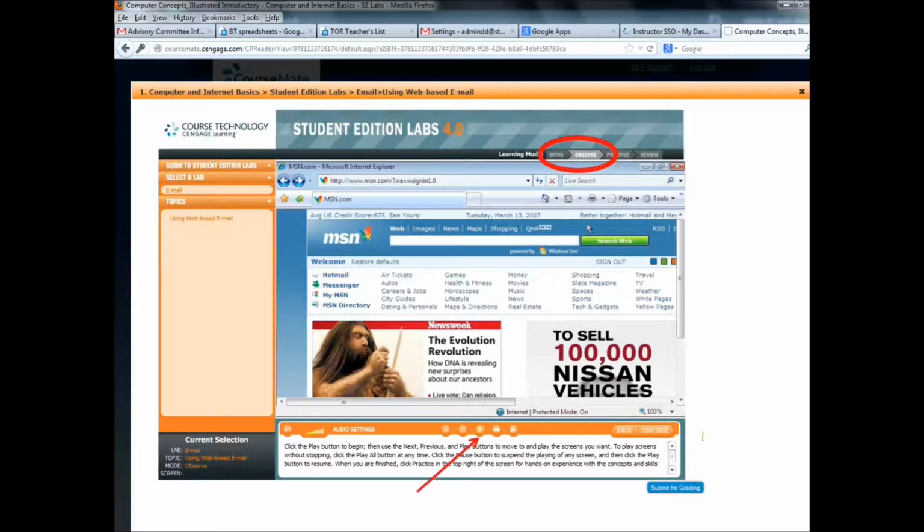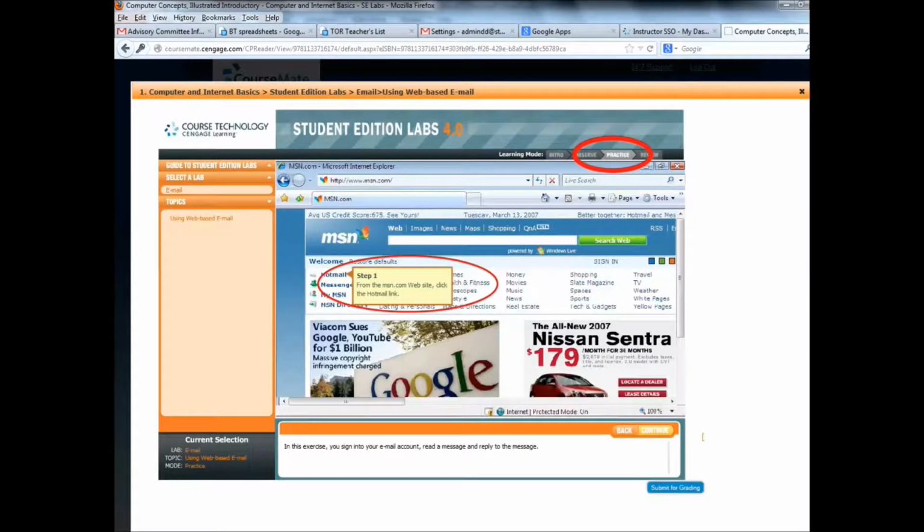The next thing is where you're going to get actual hands-on practice. So you can, again, hit continue, or you can just click on practice up at the top. And this is where it's going to give you steps to do. Like from here it says, from the msn.com website, click the Hotmail link. So you'll do exactly what it says to walk through this. And so you're learning how to actually do whatever the concept is.